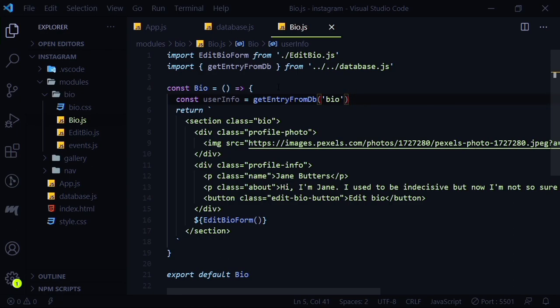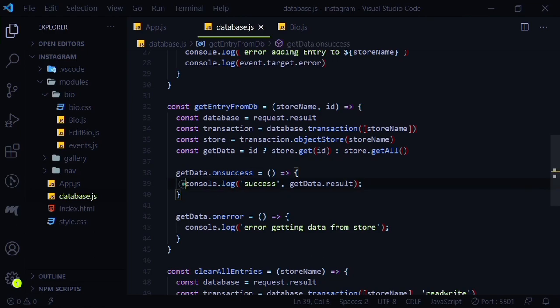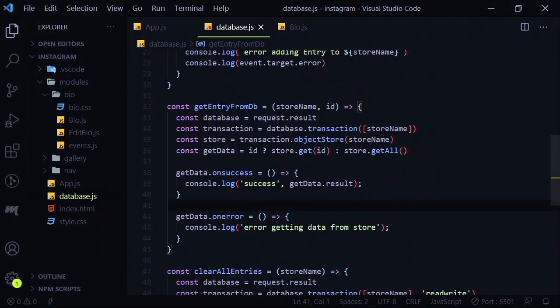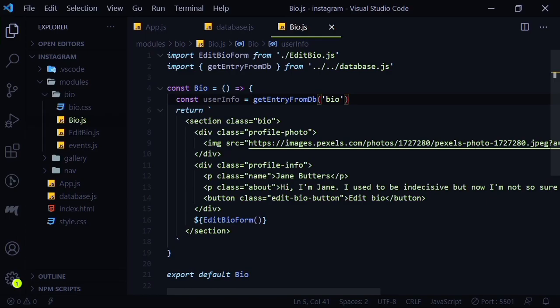So since this is our user info, let's see what the user info returns. Let's see what getEntryFromDB is supposed to log to the console. In database.js, right now we're logging on success getData.result. So let's see what that is. Yeah, we have an error. Now look at this. Failed to read the result property from IDBRequest. The request has not finished. Okay, now look at the lines: at getEntryFromDB, and then bio.